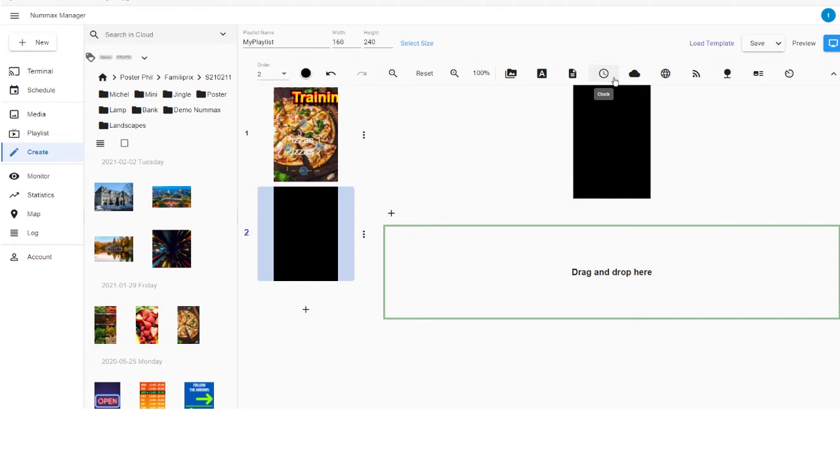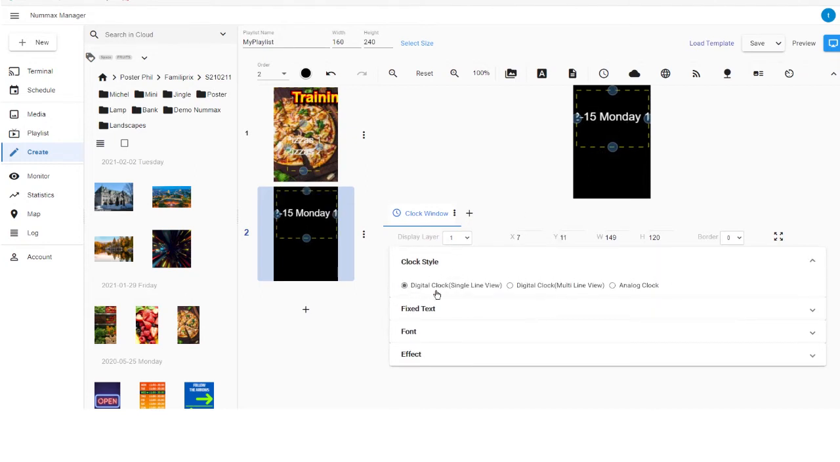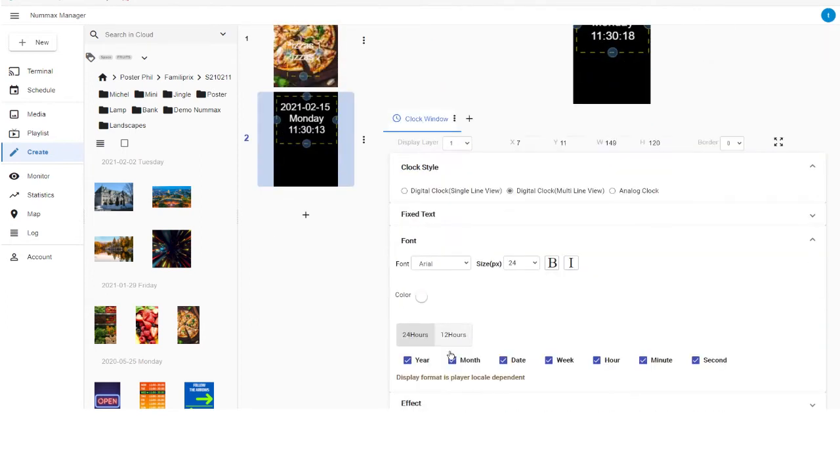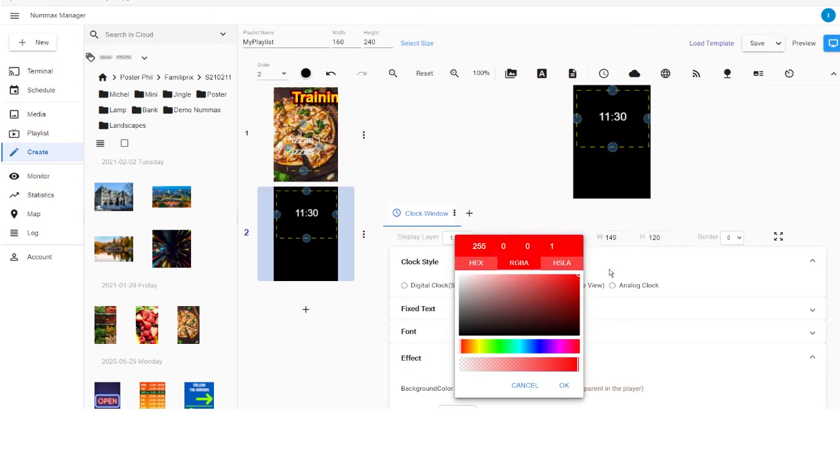If you click on the clock icon, you will be able to display date and time. First, you can choose the clock style from single line view, multi-line, or graphic clock, which is an analog clock. The fixed text is a title text at the top of the block. In font, you can set the style, color, and choose the data you want to display. In the Effect tab, you can choose the block background color and duration.